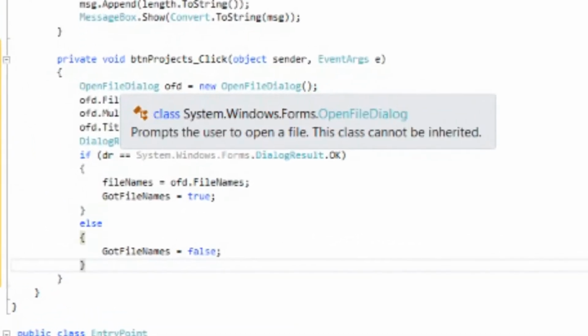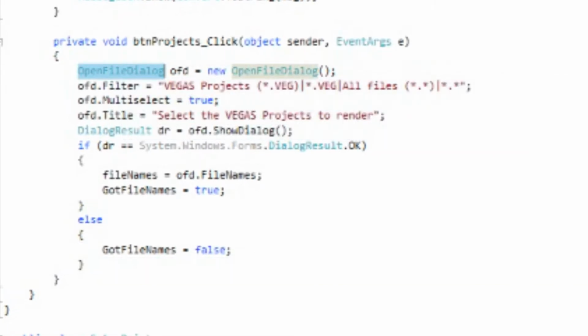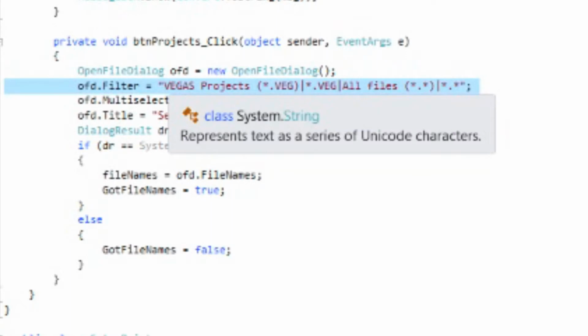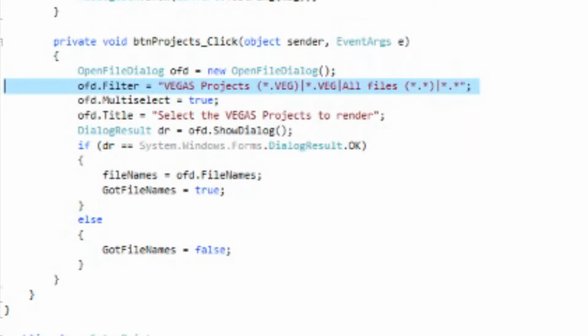The first thing we want to do is create a new open file dialog. I'm just going to call it OFD, and it is a new open file dialog. Then we need to set the parameters for the OFD. So the first thing I'm going to set is the filter for the OFD, and I'm going to limit it to Vegas projects and then use the star.veg as the limitation of what we are going to show. I also threw the all files in here just in case you needed to change it to something else.